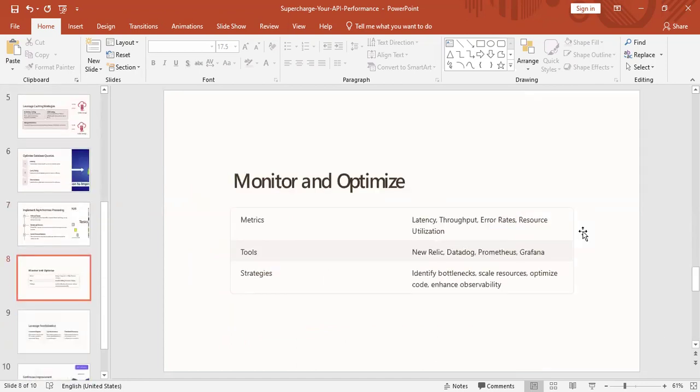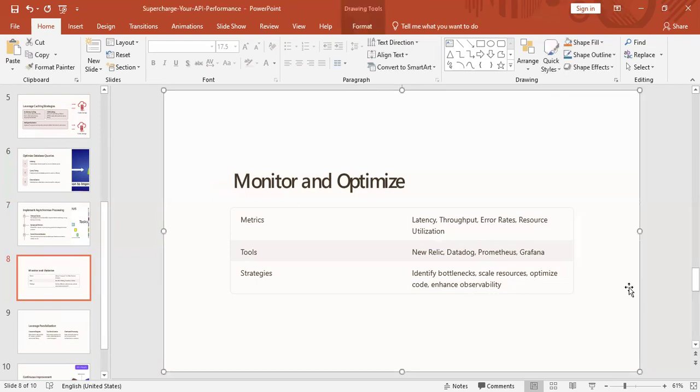Monitoring: here we can use some tools as well. The metrics are latency, throughput, error rate, and resource utilization. We can check these. New Relic, Datadog, Prometheus, Grafana are the tools which will monitor the performance of our applications, meaning microservices. Strategies: identify bottlenecks, scale resources, optimize code, enhance observability. These are the strategies we can use.